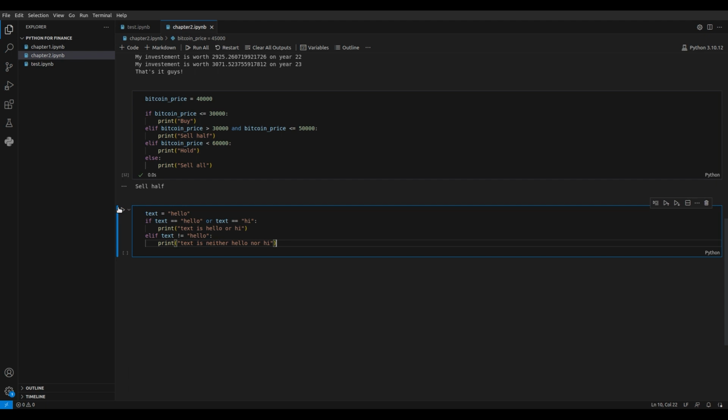Okay, so let's run the cell and see what we get. Text is hello or hi. Well, that makes sense. Indeed, text was hello. Therefore, we verify this condition, and therefore we get this print that is displayed. Great. So in the same way, if we had a hi here, what would we get? The exact same thing, because now we verified this condition, so we get this print.